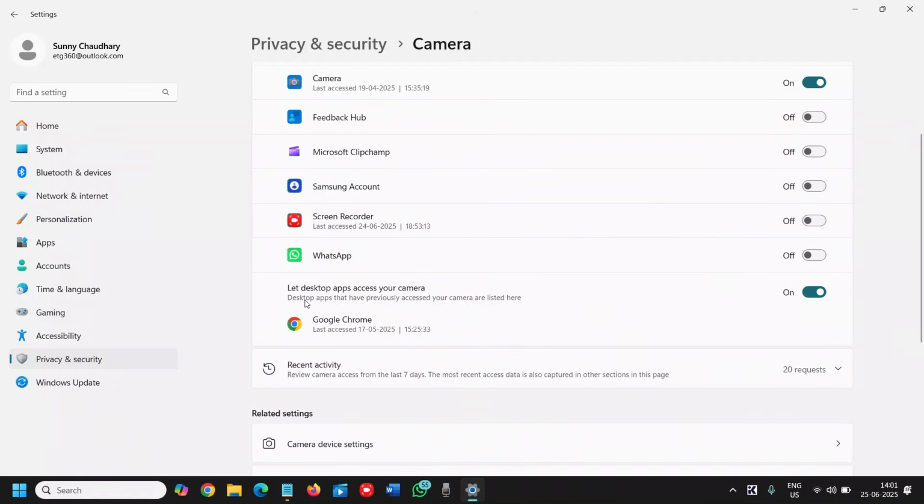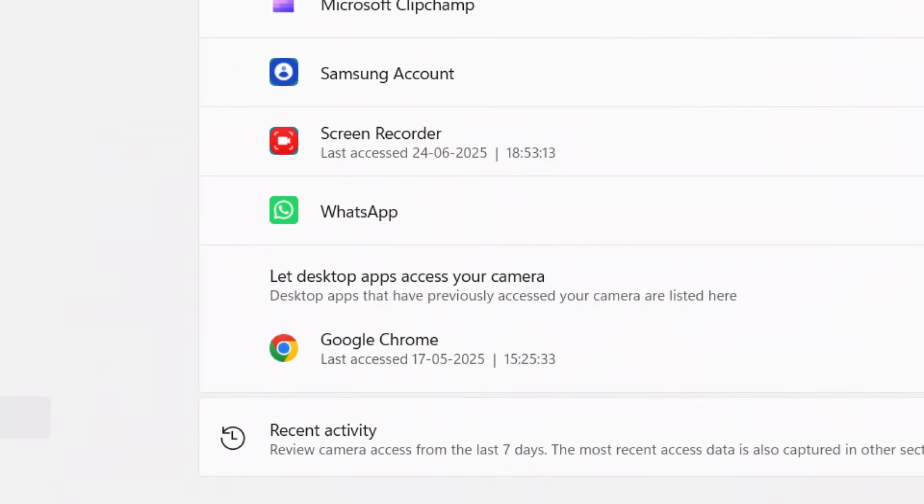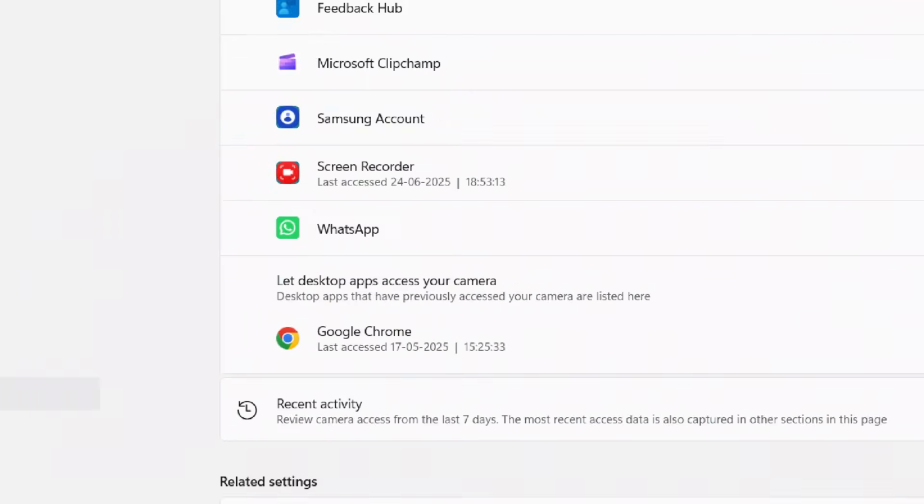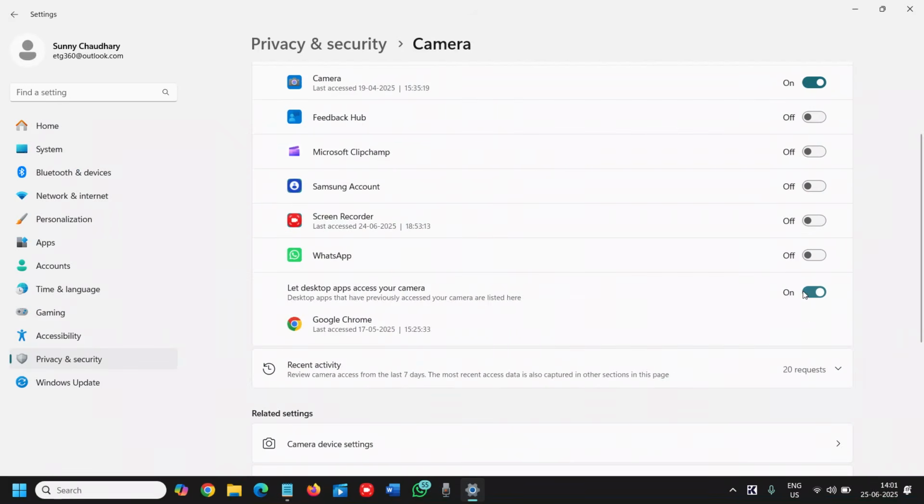And here is the most important part: let desktop apps access your camera. That also can be turned off because it uses resources, and if you do not often use desktop apps, you can turn it off. I use it, so I have turned it on.